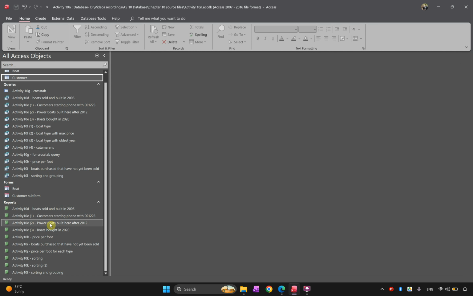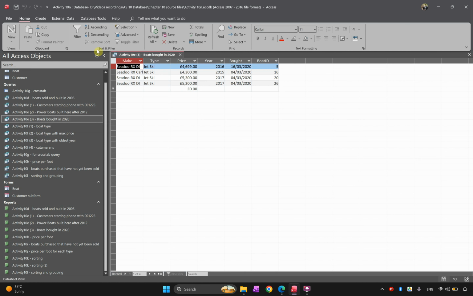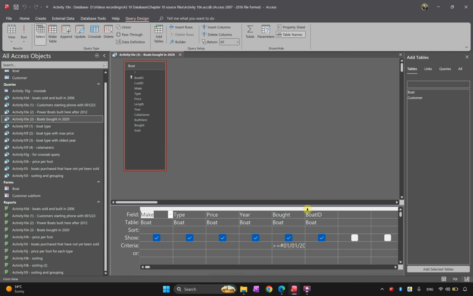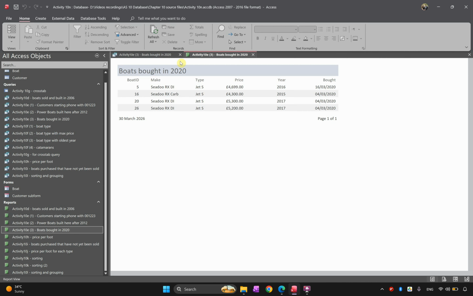So let me tell you the two reports we're going to use. One of them is supposed to be the boats that were bought in 2020. This is the report, but the base query is supposed to be this one from activity E, and we did many of them. That was the third part of it. So that was the query for it, and we apply the query for whatever got bought after 1st of January in 2020, and it's supposed to be inclusive. So this date is inclusive, and this was the report for it. So that is the first report.